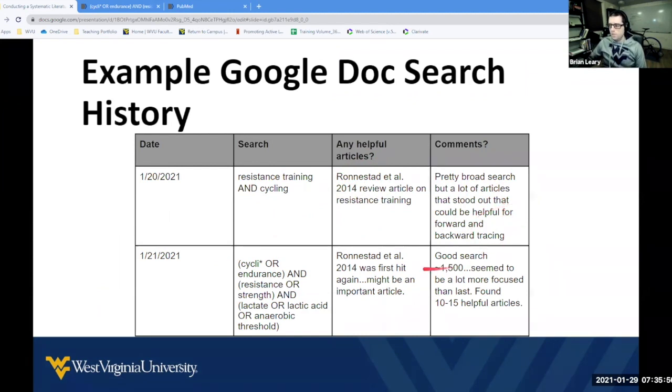I then did the next day, I sat down at my PICO table, decided I'd make a bigger search, and found about 1,500 articles total. But as I was reading through, there were about 10 to 15 that I was really interested in and wanted to read. So you can keep it general like that, but more specific.